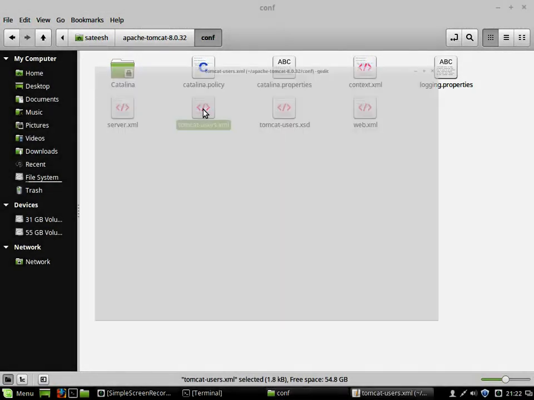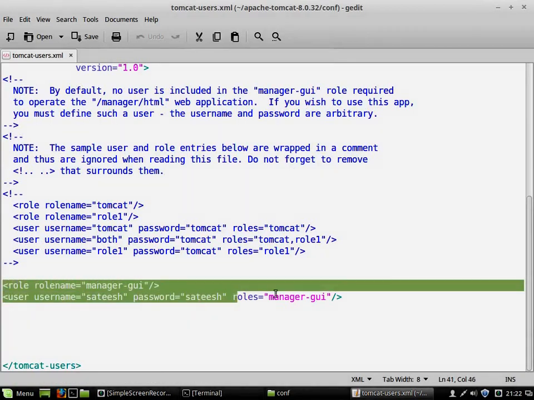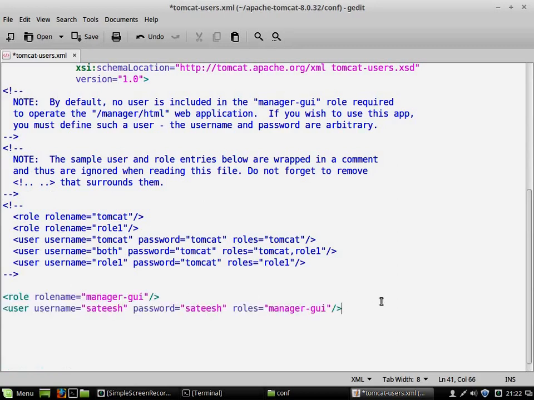Please open it. When you are opening this file for the first time, you will not see this line. You will have a file like this. That means no username is created, no password is created. If you do not have a username and password, you cannot log into the server. So it's very important to create a username and password. Here guidelines are provided on how to create a role and how to create a username and password. Using these guidelines, you should create these two lines.